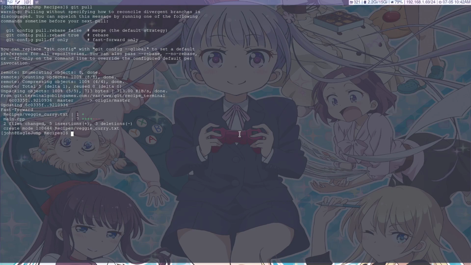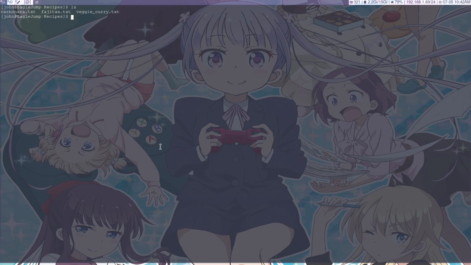So I just pulled from my personal server, and I pulled the latest. You see here, we added a line to veggieCurry.txt, and we added some stuff and removed some stuff from main.cpp that I didn't have earlier. So we do another ls, and there's our veggieCurry. And you see I didn't actually write the recipe out because I just wanted it for demonstration purposes.